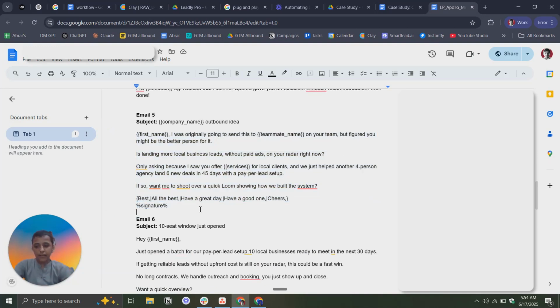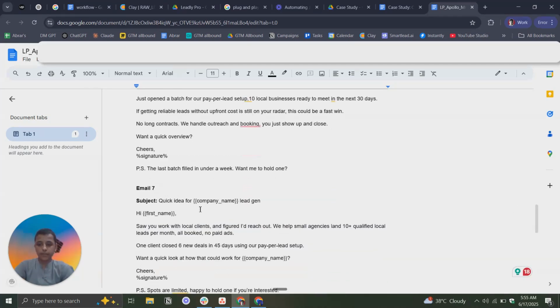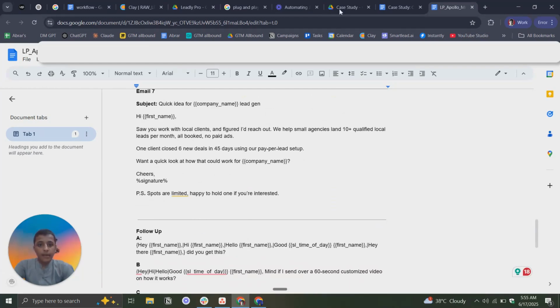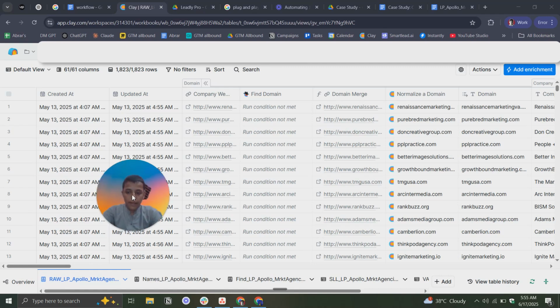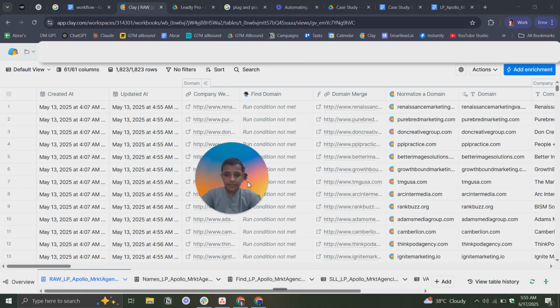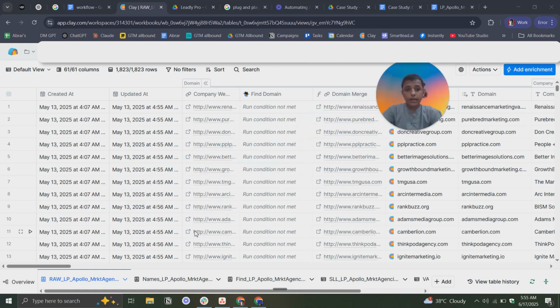I get this template idea from Nick Ibrahim's post, one of his LinkedIn posts. And this is about the copies, and let me show you the workflow where I build all things and personalizations, everything. So those data we are getting from Apollo, and for the database ICP, we are targeting marketing agencies who serve local businesses.